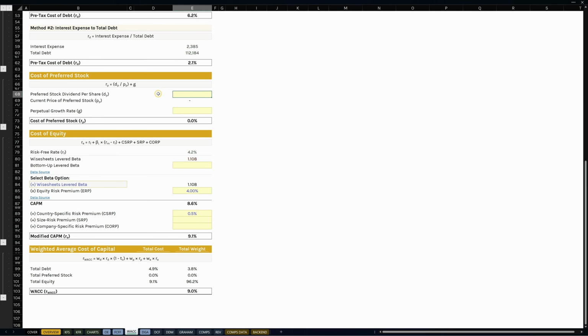Cost of preferred stock is straightforward. It's just the preferred dividend per share divided by the current price of preferred stock plus a perpetual growth rate if the dividend is not fixed. There is no tax adjustment here because preferred dividends are not tax deductible. As we mentioned, most companies don't have preferred stock, so this section you'd usually just ignore and leave it blank.